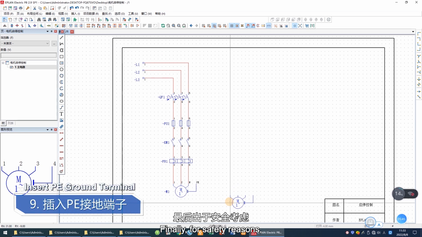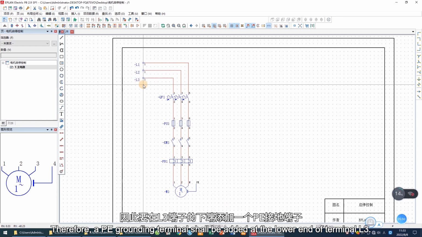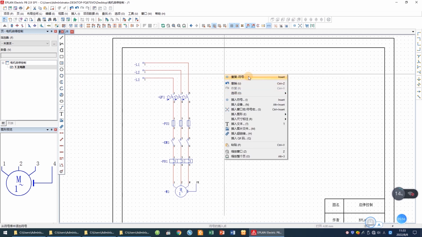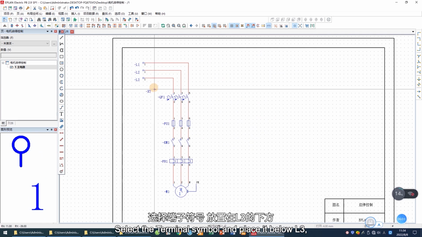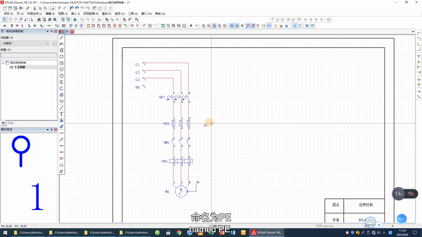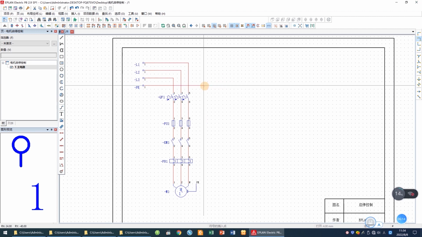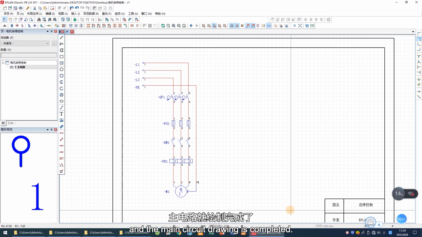Finally, for safety reasons, the motor shell shall be grounded. Therefore, a PE grounding terminal shall be added at the lower end of terminal L3. Select the terminal symbol and place it below L3, named PE. Then the 2 PE terminals are connected with an inflection point, and the main circuit drawing is completed.